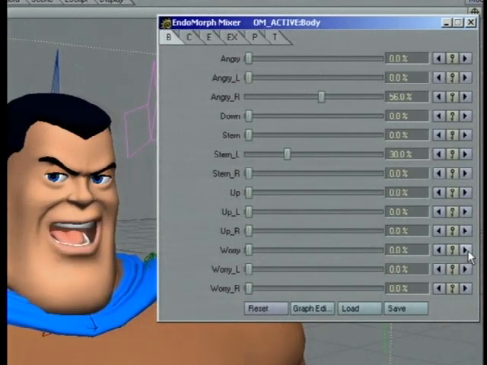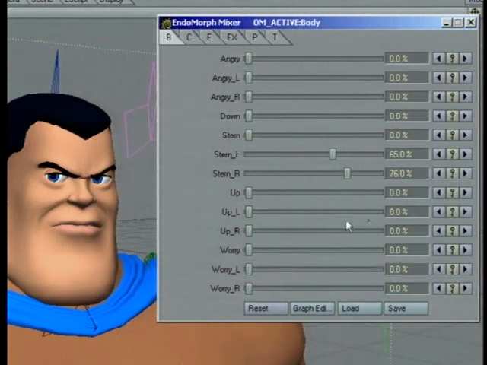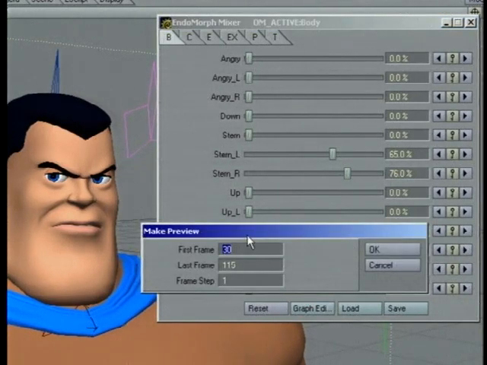Owl man. Okay, let's just make a preview of the tail end there.